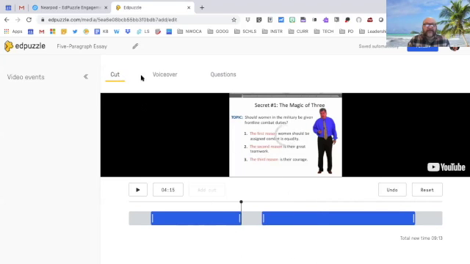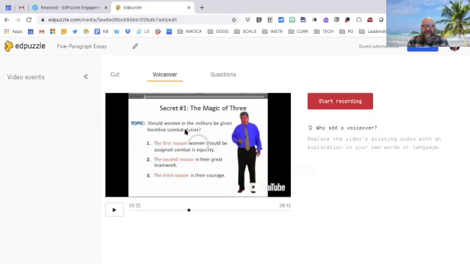Now, one very cool feature of Edpuzzle is this next tab at the top, and that is the voiceover tab. So when you click on that, you can either do your own voiceover of the entire video. So that person's voice never even talks, even though in this video that'd be kind of strange considering he's standing right there. Or you can just pick sections to talk over.